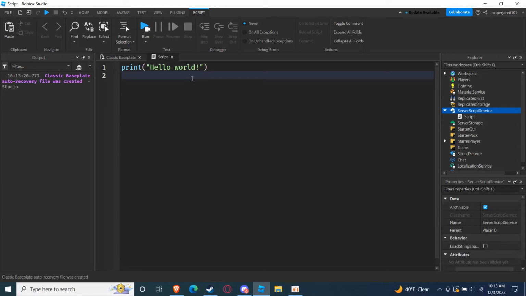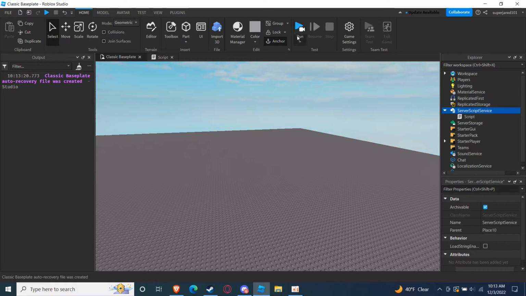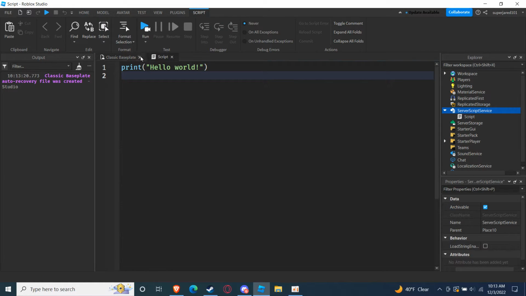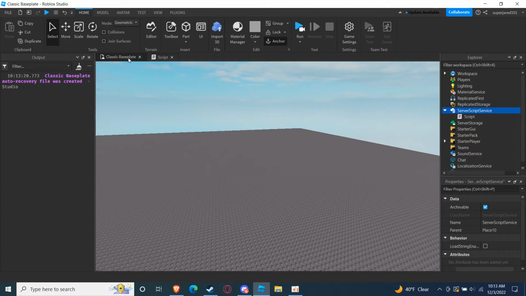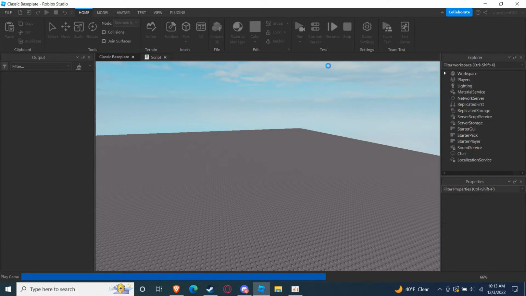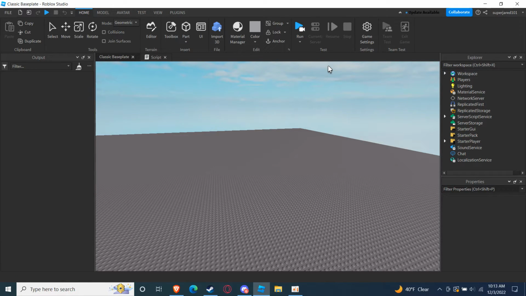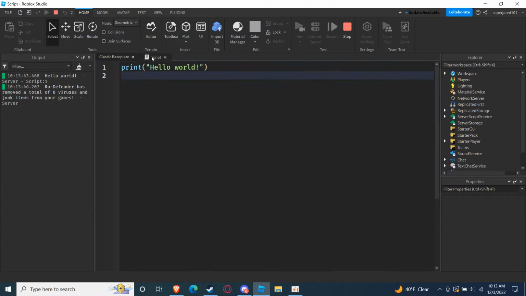So obviously you can see that we have something written in it already, and if we go back to the classic base plate, you should have tabs on the top. Click back classic base plate. If you go to run or play, it should look like play. It's like this little triangle icon. You should see a drop down, and you want to just press run or F8. That's also the shortcut, and this is a faster way of running.